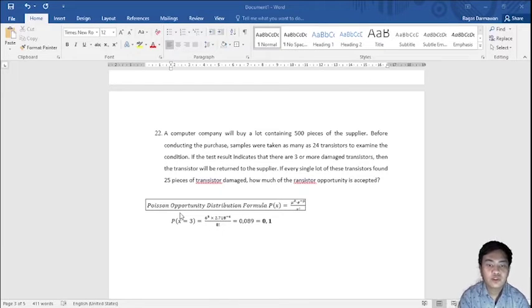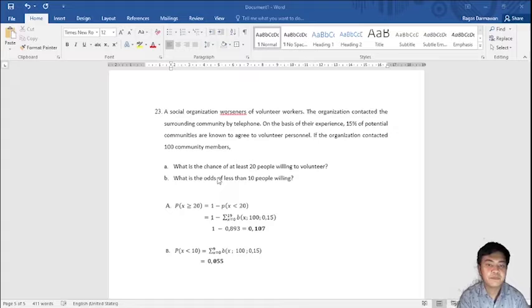Number 22. We use the same formula as number 21, and we got the answer 0.1. Number 23. A. At least 20 people willing to volunteer. This is the formula, and the answer is 0.107. And B. Less than 10 people willing to volunteer. We use the same formula, and the answer is 0.055.